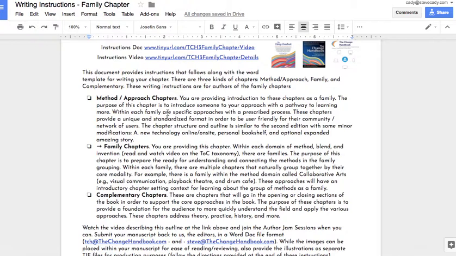And so you're going to introduce us to what this is and take us into how it's organized so that people can then begin to read the various chapters on visual communication, playback theater, drum cafe, and read them within the context of this organizing framework that's being provided as a family chapter.